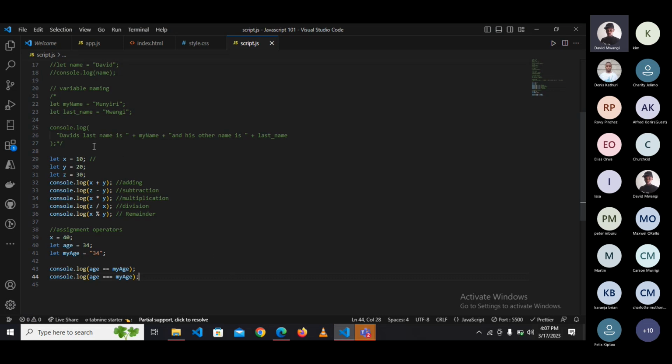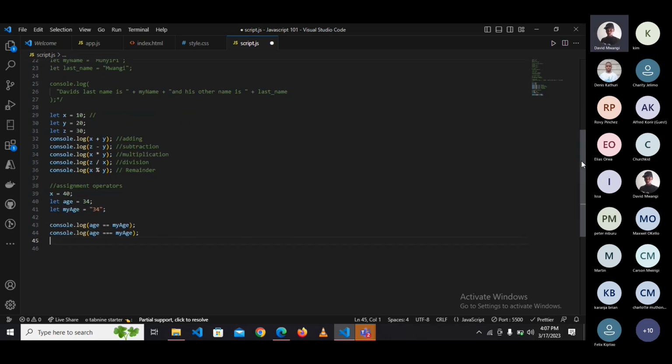So now maybe we can look at another type of operators. Now maybe we can go to comparison operators. Comparison operators are used when you want to compare two variables or the value of two variables. Like maybe we can use the same x, y, and z that we had used.